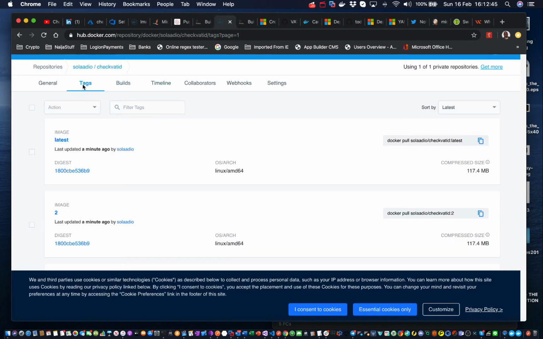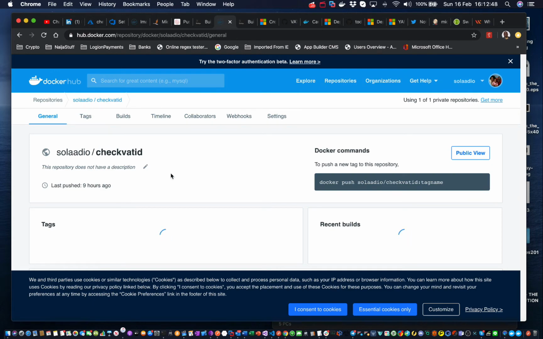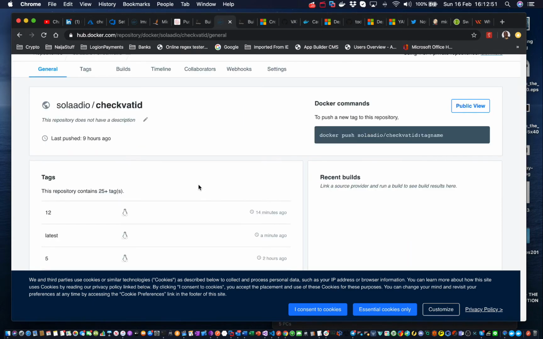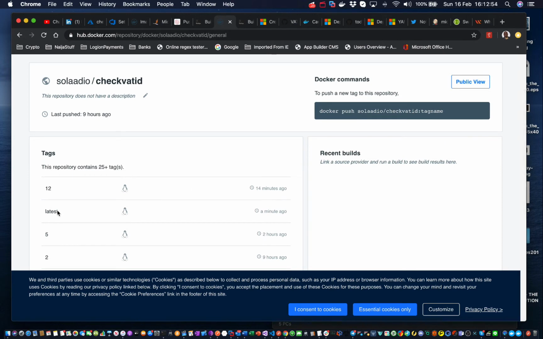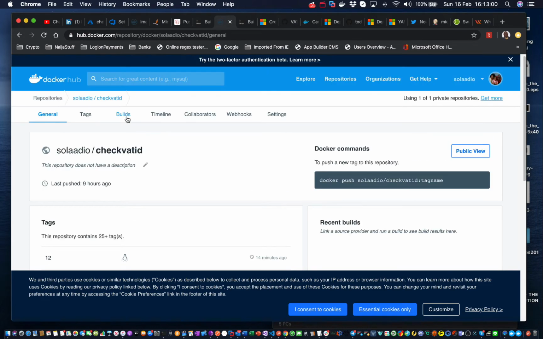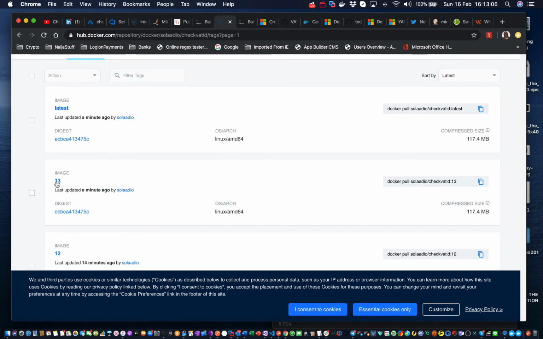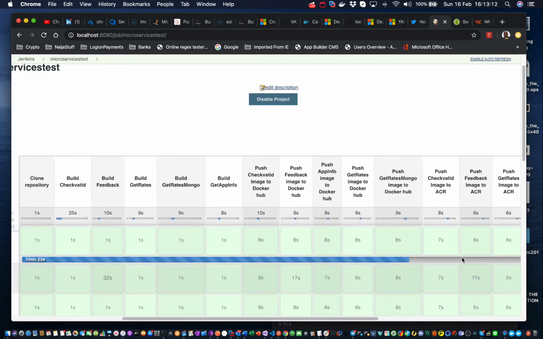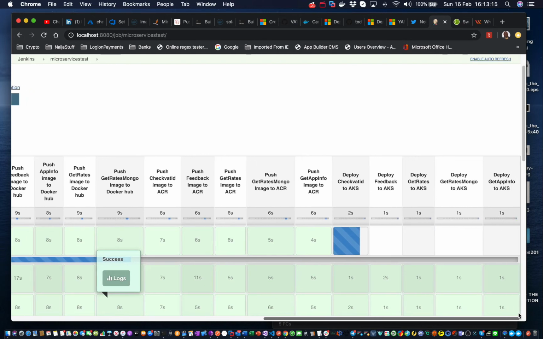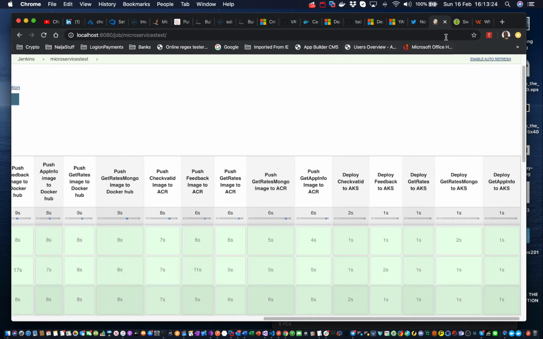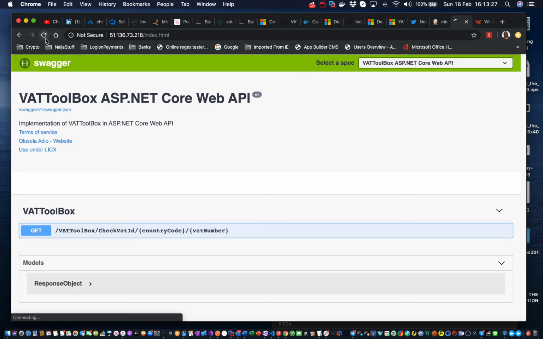By the way, let's see what Docker Hub looks like. General, check VAT ID. Yeah, so the latest got pushed 1 minute ago. Yeah, image 13, and the latest. Okay, so we're deploying to AKS now. All right, so this is the litmus test. So let's run this one now.